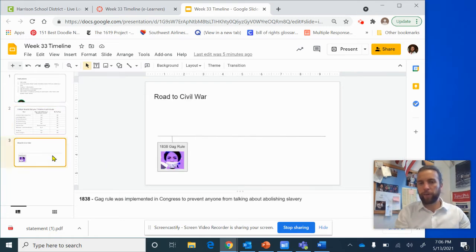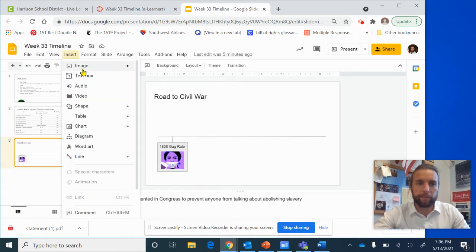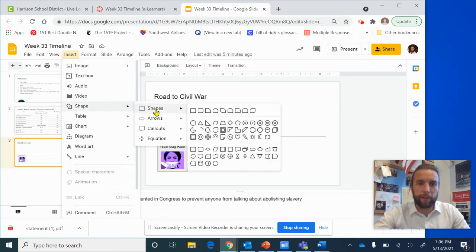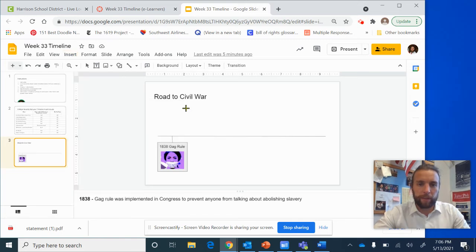Down here, I started a timeline for you. And by all means, if you want to, delete it and start from scratch if you have your own creative design you want to use. But to keep it simple, you're going to insert an object. Keep mine with a shape. I went with a square. You can usually pack more in. There we go, just like that.